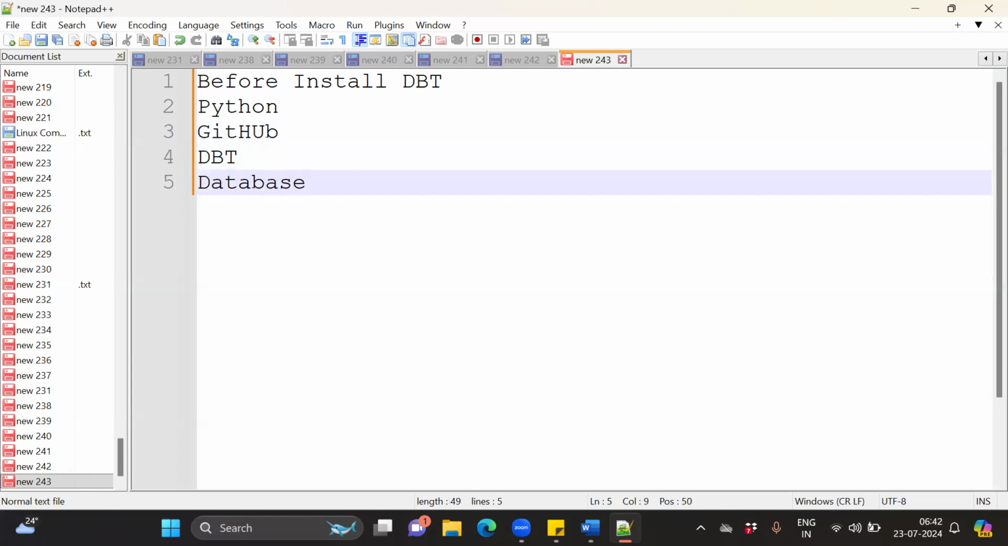Database means we are going to take the cloud databases, like Snowflake, Redshift, etc. So these are the technologies, or these are the things we require to run DBT.